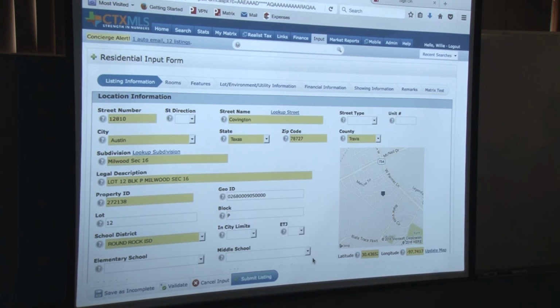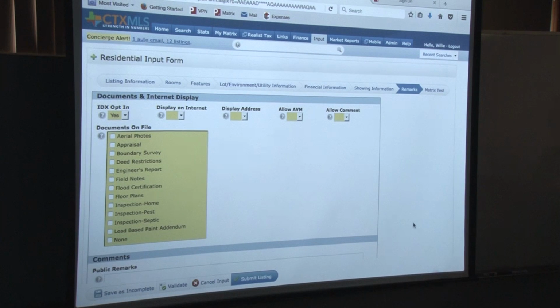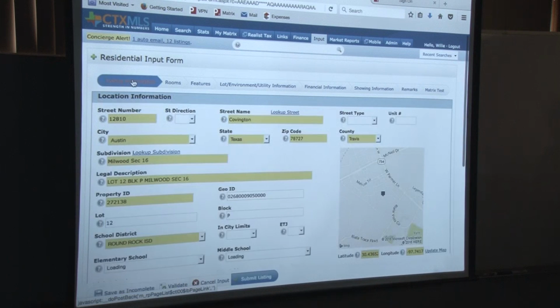Oh, speaking of remarks, before I go to that, today you can put 255 characters in remarks. Once you can start entering listings, is 255 characters enough? No. How about 1,500? Will that work? Once you can start entering listings into Matrix in February, you'll be able to put up to 1,500 characters. See, that was enough to sell you on it, right?